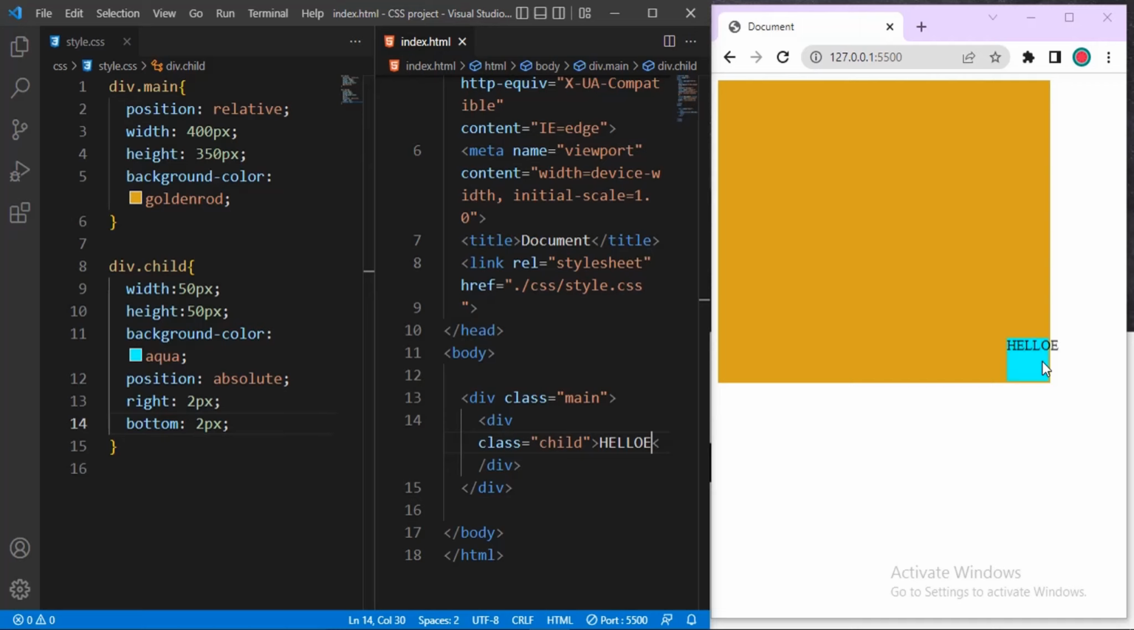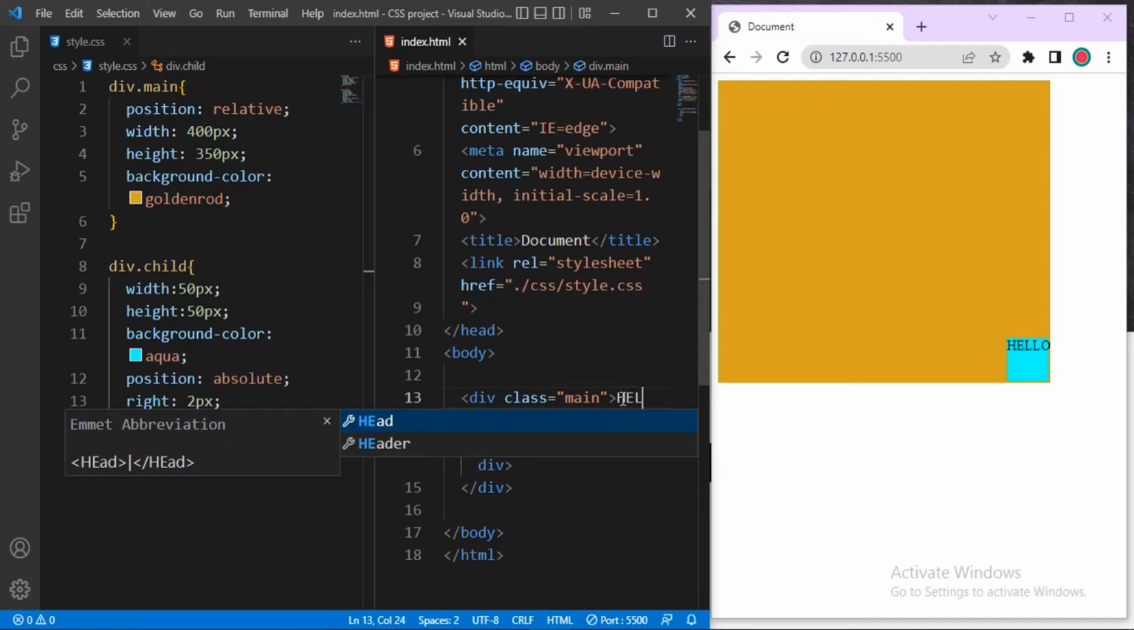You can see how it's displaying here inside this box. So if I want to add text to the main div, I can also say the same hello. It will display somewhere here. Okay, so if I have multiple divs, I can just give text for each of them and it will be displayed. So this is how to do absolute.